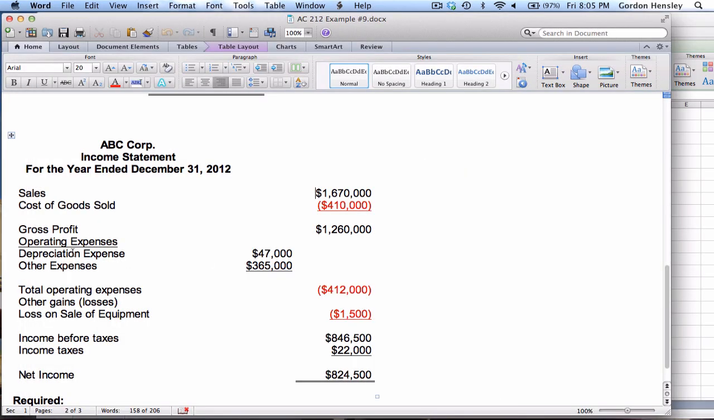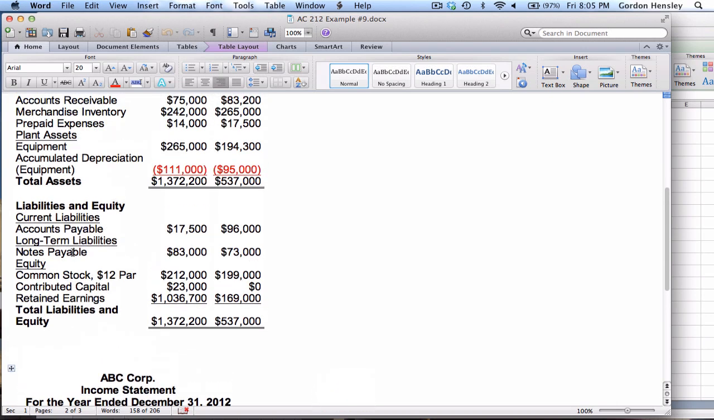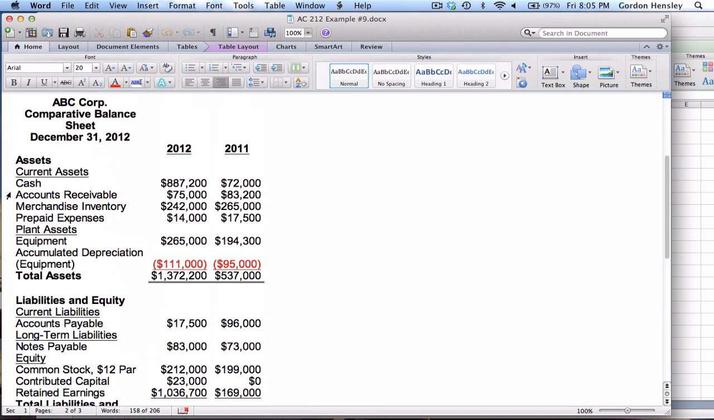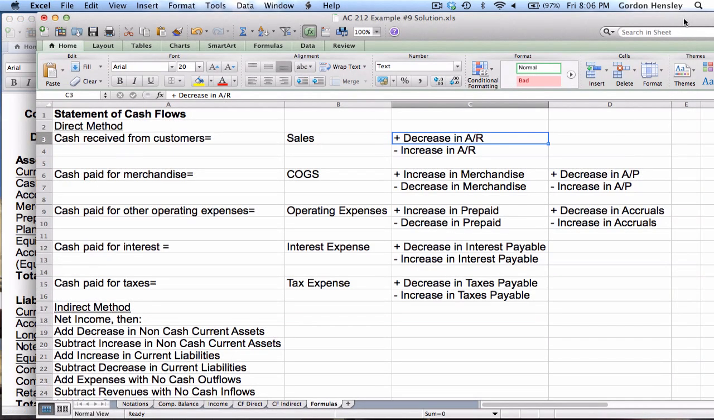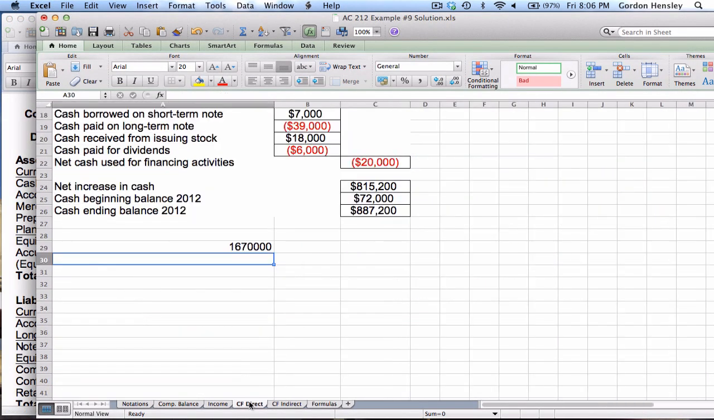Now, according to my formula, I then have to consider the accounts receivable. Accounts receivable is an asset, so that's going to be on the balance sheet. So right here is my accounts receivable. But what I want is the difference. So back in 2011, they actually had $83,200 in receivables. Now they only have $75,000. So $83,200 minus $75,000, that's a difference of $8,200.